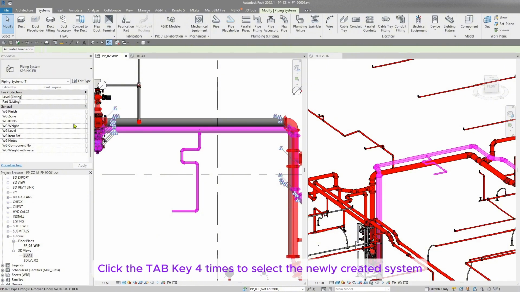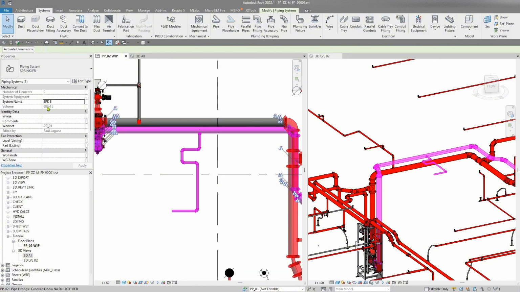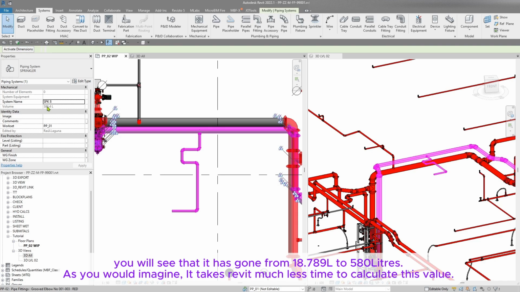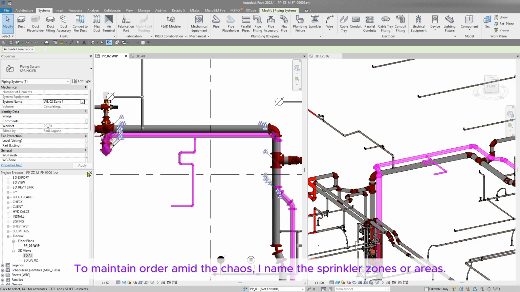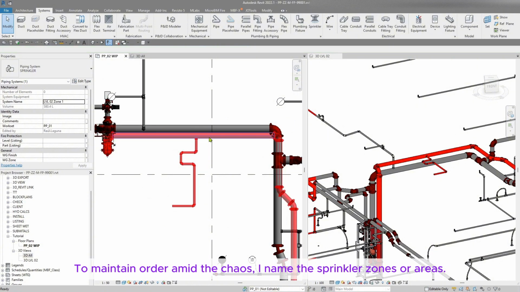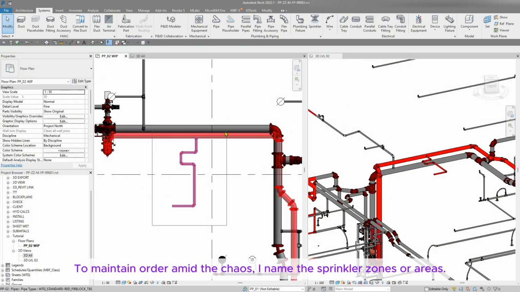Click the Tab key 4 times to select the newly created system. You will see that it has gone from 18.789 L to 580 litres. As you would imagine, it takes Revit much less time to calculate this value. To maintain order amid the chaos, I name the sprinkler zones or areas.